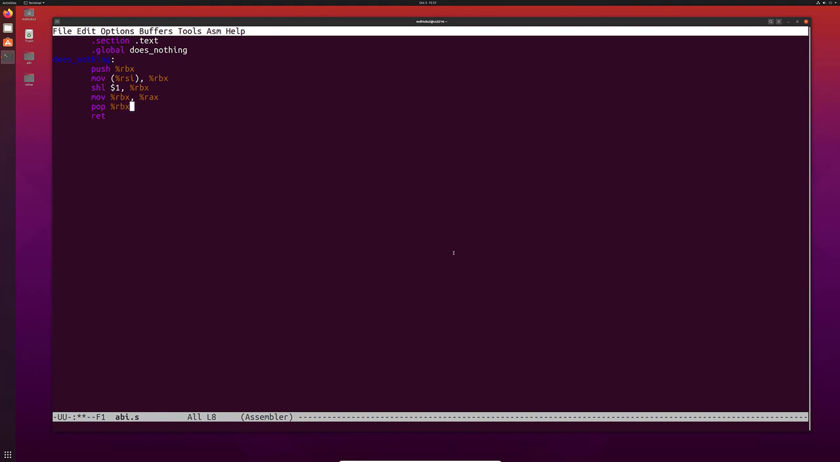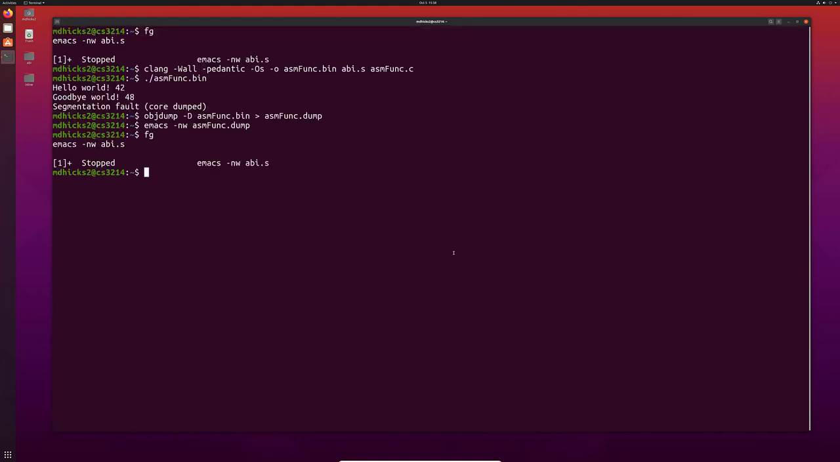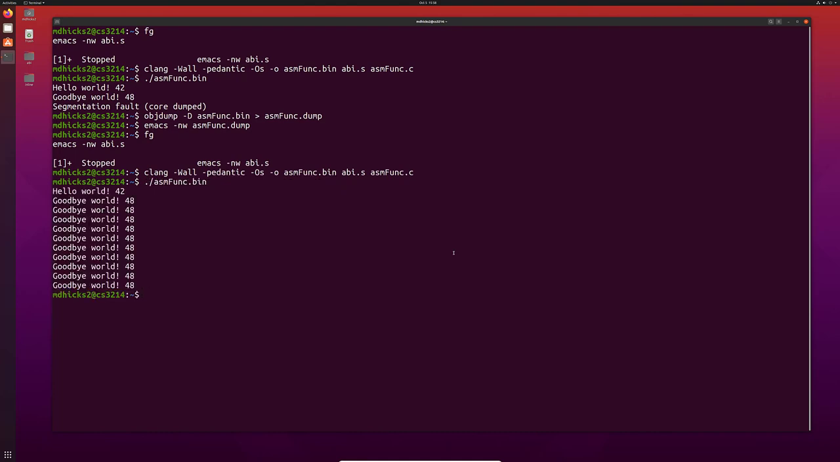The only caveat is you need to make sure the order is correct between your pushes and your pops. So if we pushed 3 different registers to the stack, we would need to pop them from the stack in the reverse order. Okay? And so now we will save this, go back, rebuild the program, and run it. And we see now it prints out 10 times correctly because we are correctly saving and restoring the callee saved register that we clobber, RBX.